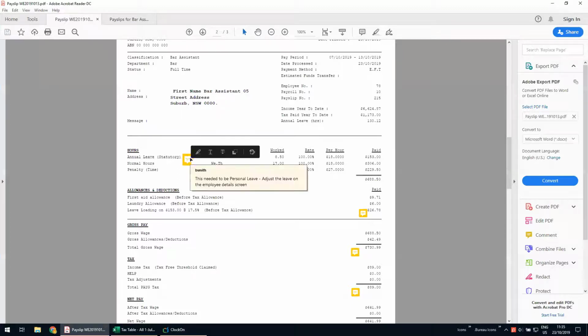Now we've accidentally paid, in this case, annual leave as opposed to personal leave, so I want to adjust back to personal leave, and annual leave also gives out leave loading. So I want to deduct in their next pay that additional amount that we paid in the previous payroll.